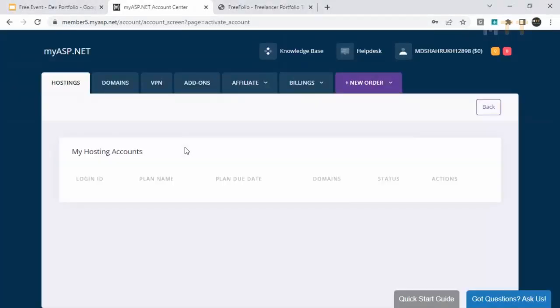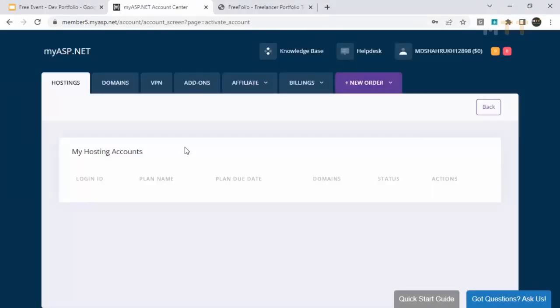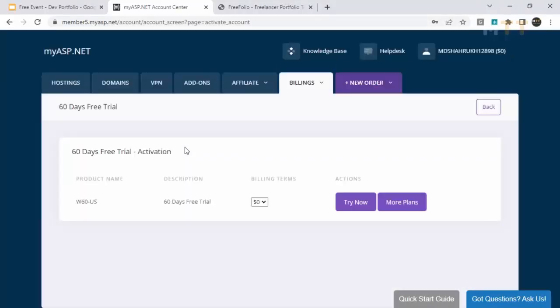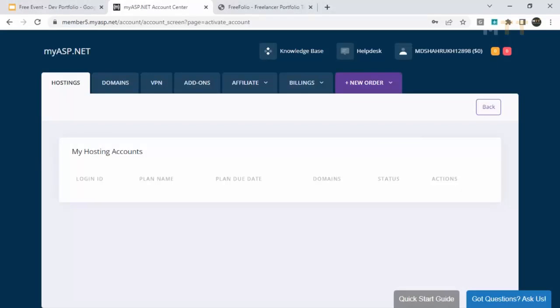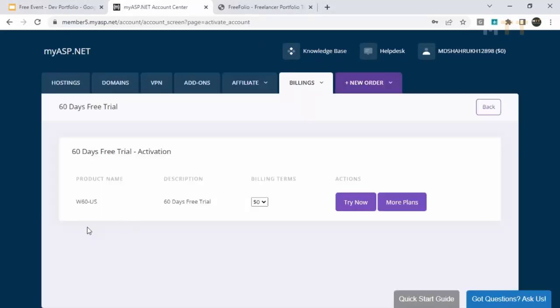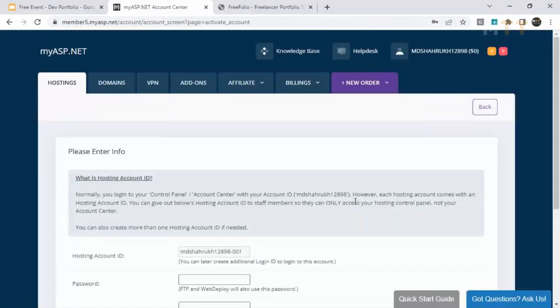So till now, whatever you might have seen, don't you think it is very simple and it does not require any programming skills? And it is for those who have zero programming knowledge. I think he has activated. He has clicked on the link, and account got activated. And now I will say 60 days free trial. I will say try now.